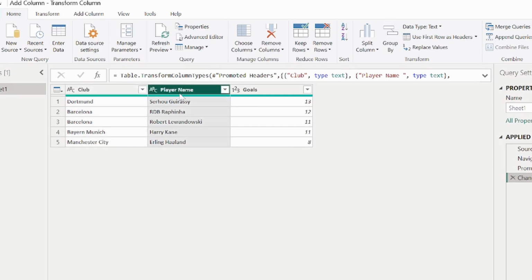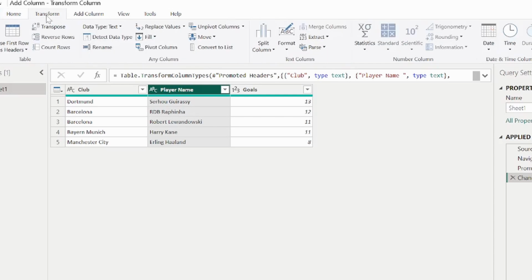So let's say, for instance, in the column player name, we only want to keep the last name of the player. For instance, for Robert Lewandowski, we only want to keep Lewandowski as player name. So there are two ways you can do this. First, by using the transform column option.